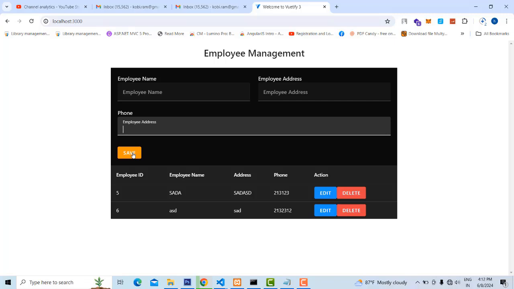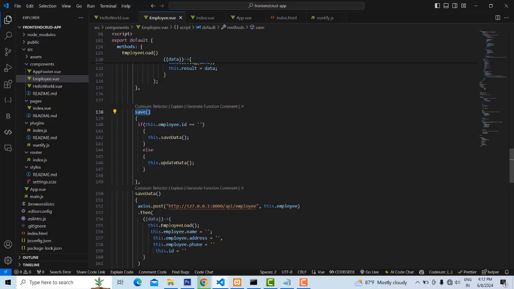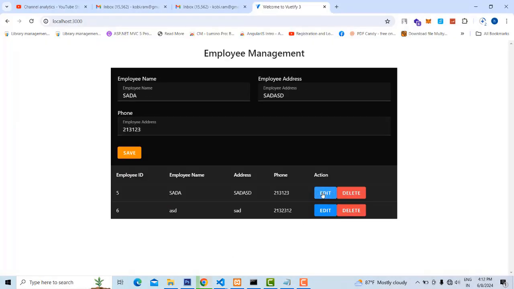We have those two things using the same button. Save data and update data, both we are doing with one button. So we have made the validation. If the ID is there, when you edit the data, when you click the edit button, the ID goes and is stored over here.